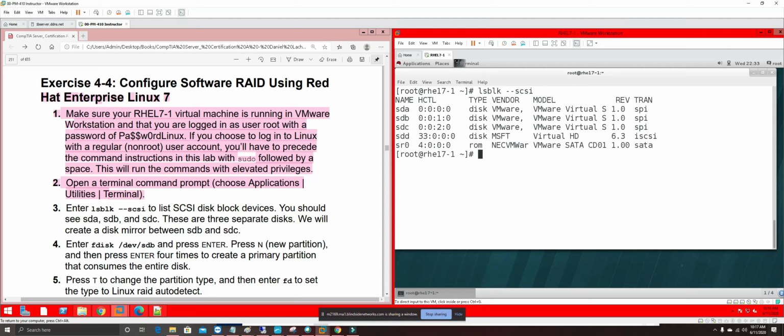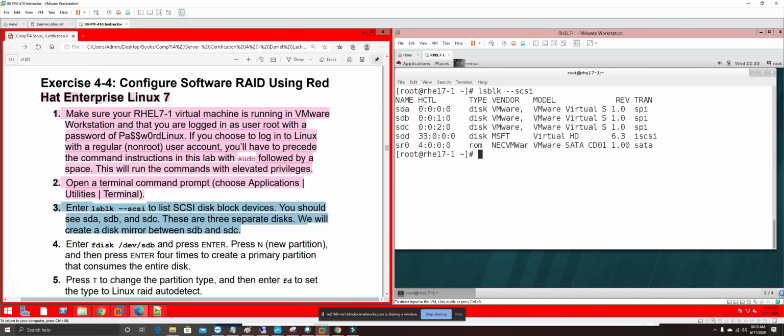We will create disk mirrors between SDB and SDC, okay? SDB and C, they're gonna become one. Just the two of us.